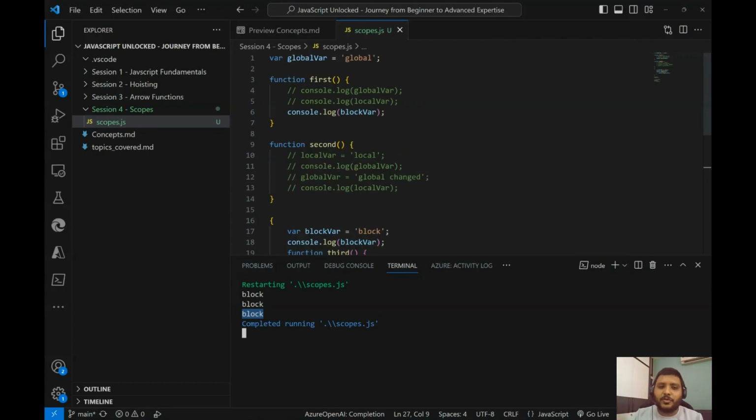These are all the different kinds of scopes that are available in JavaScript, and that's it for this video.